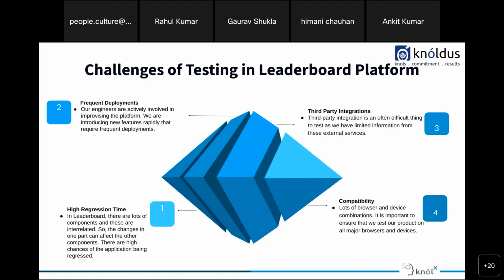So let's discuss what regression testing is. Regression testing is testing an existing software application to make sure that changes or additions haven't broken any existing functionality. I have already discussed it. So let's start with how it is a challenge for us. As we all know, we are refactoring the whole leaderboard platform now, and many deployments happen on a daily basis. When any developer deploys something on staging or production environment, we need to check the whole module that includes that particular function.